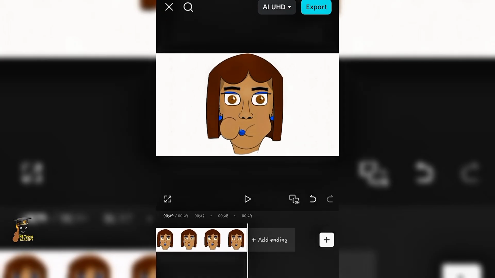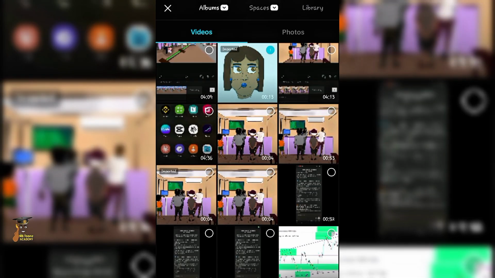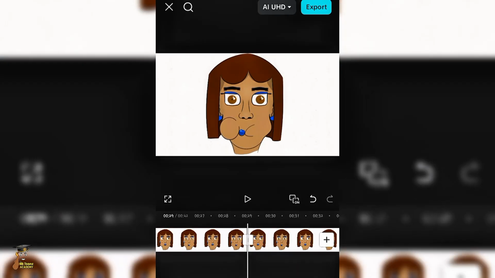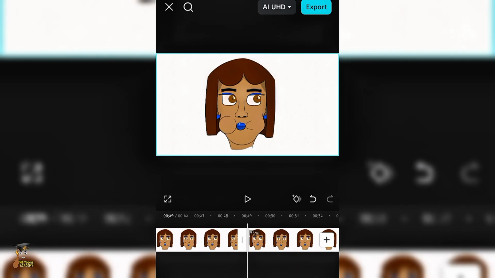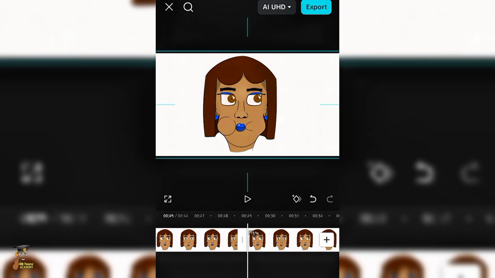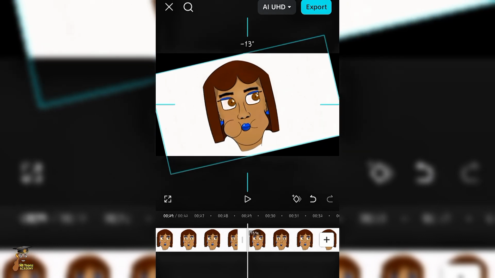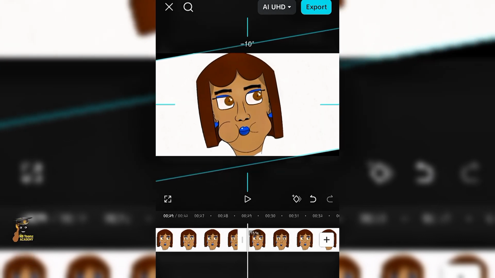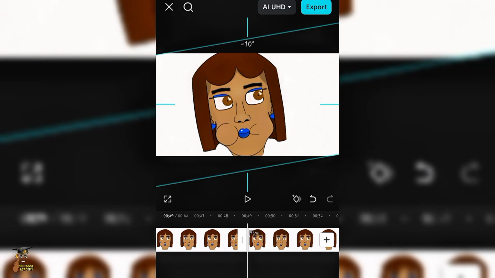Yes, I forgot, you can also add a camera shake. So let's make use of this same animation for that. So import your animation by clicking on the plus sign, select your animation. Now we have it. So same principle, hold on to it and rotate a bit. You just want to have that shaky effect.